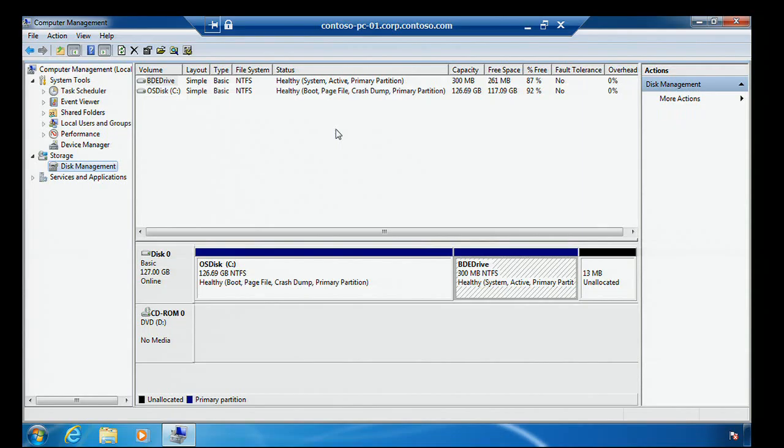Yes? Yeah, so you'd set it up to advertise it, but then you'd also follow the steps that he just did to publish it.